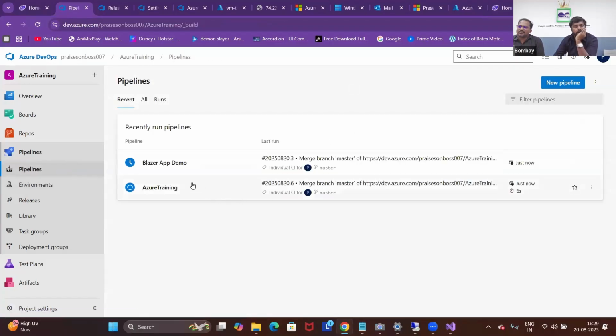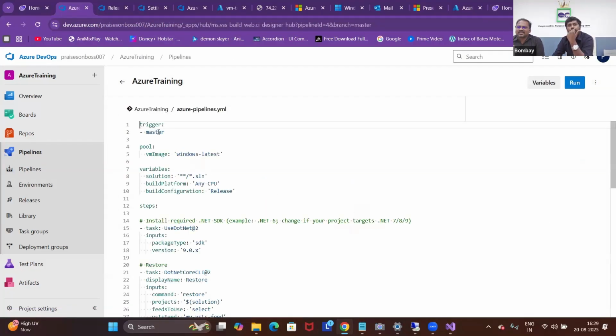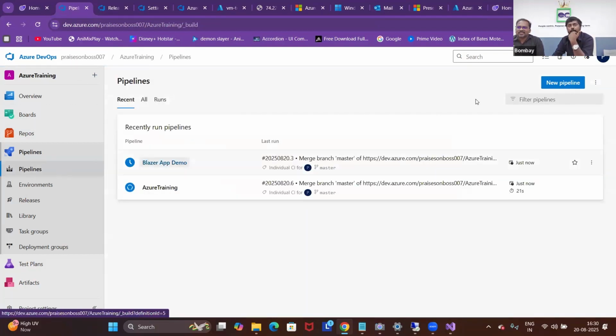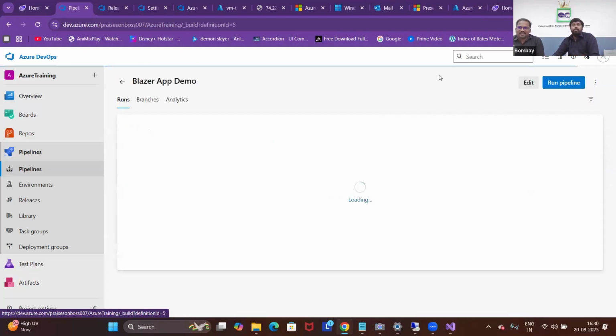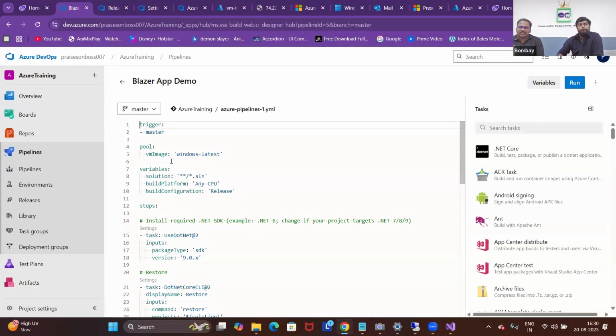Looks like both the pipelines have triggered. Why it triggers right now is that I have made this YAML file to be triggered based on the master branch, as well as this other pipeline is also configured that way. So both are watching the master branch. When there is any change in the master branch, all the pipelines will be triggered.